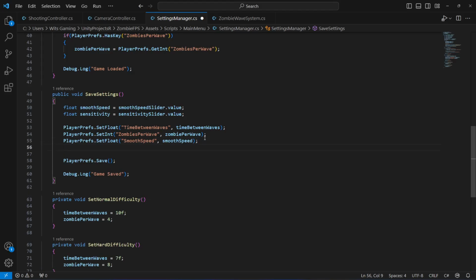Alright, then let's do it for the sensitivity as well. So we will say dot SetFloat, and then we're gonna name the PlayerPref as sensitivity, and whatever is in the sensitivity float variable will be equals to sensitivity PlayerPref. Alright, and then the game will be saved.